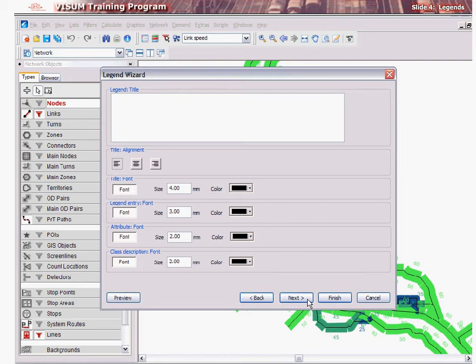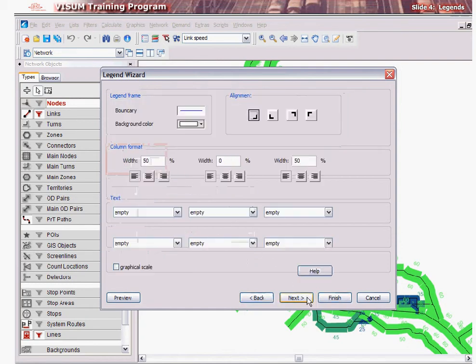We type in a title at the top. Select the title area and type a title. Then select the alignment of the title in the Legend window. You may also select the font for each legend item, its size and color. Now we will click Next.